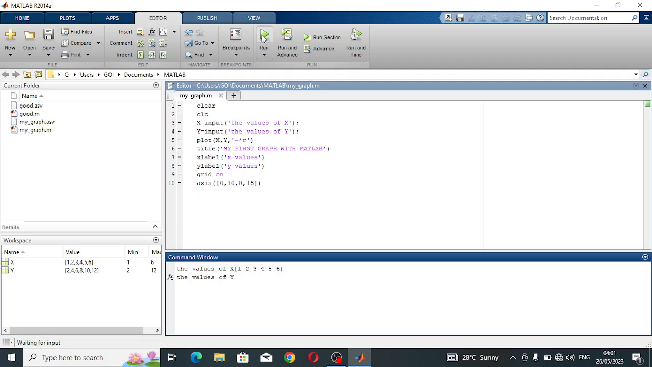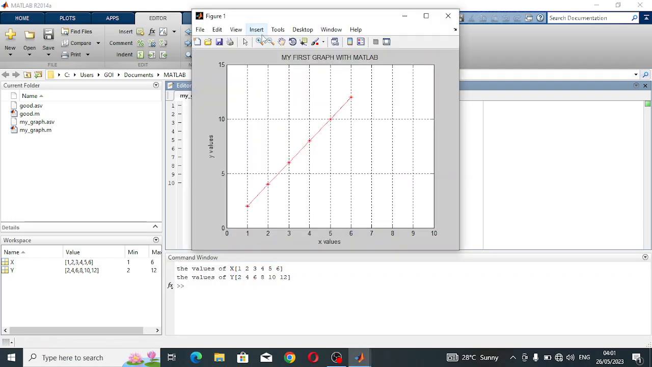So just for a quick one, you can see the graph has been plotted. So you have now a star and you have a red line, and you have all the characteristics of the graph. So that is it. So this is how to plot your graph in Matlab.